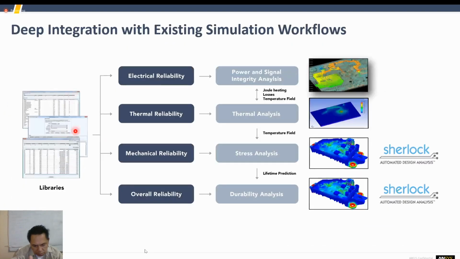Okay, so once we've imported and assigned the libraries to the board, we can bring this exported board to all the different Ansys tools that we have. So for further analysis for power and signal integrity, we can use Ansys SIwave and HFSS to do the analysis. And then you can also export the ECAD file to do a thermal analysis using Icepak. And then you can also do stress analysis using Ansys Mechanical.